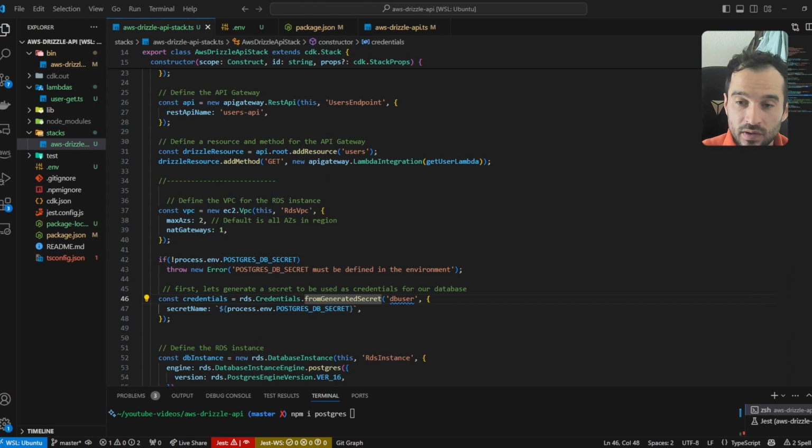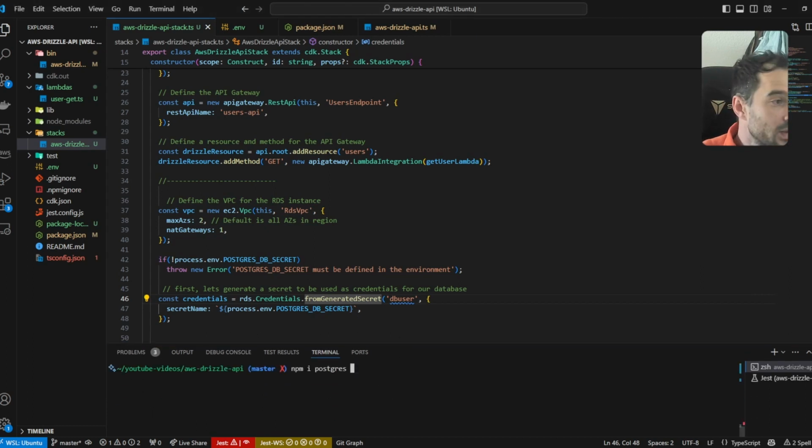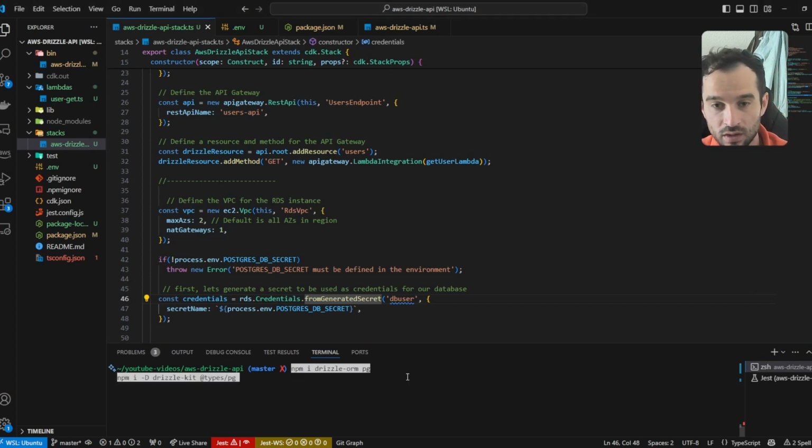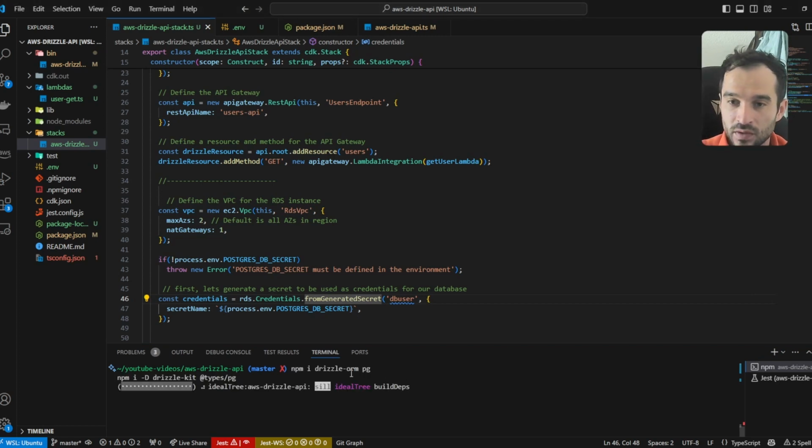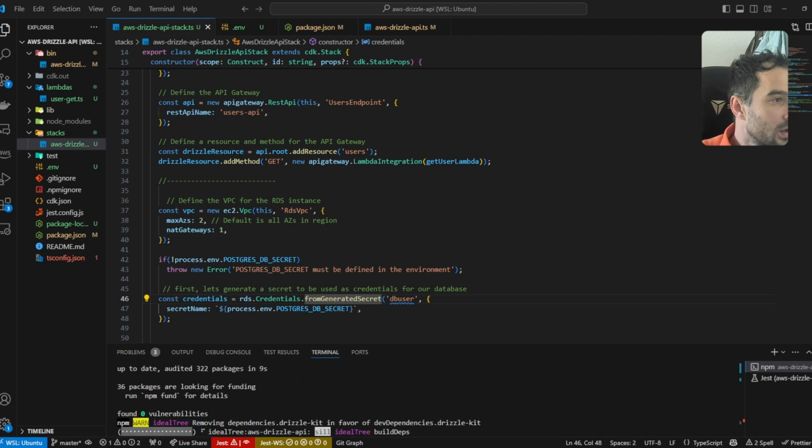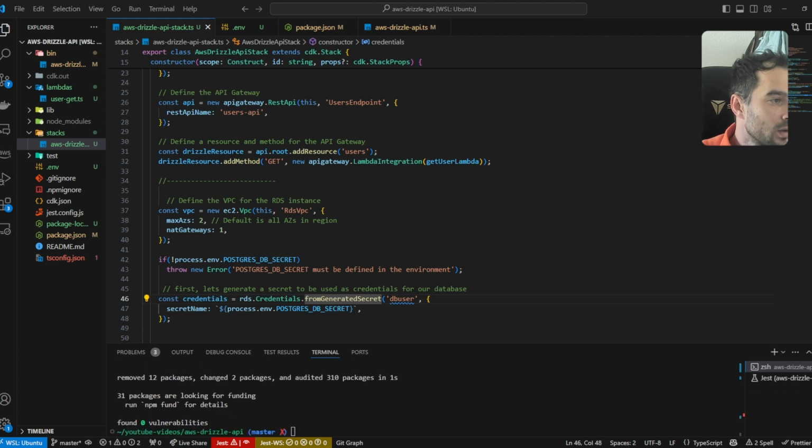Let's start by installing all the dependencies that we need for Drizzle. According to the documentation, these are the packages: drizzle-orm and pg as well, and then the Drizzle kit as well. The Drizzle kit is a CLI companion for automatic SQL migrations, generation and stuff like that. But we will see this at a later point as well.